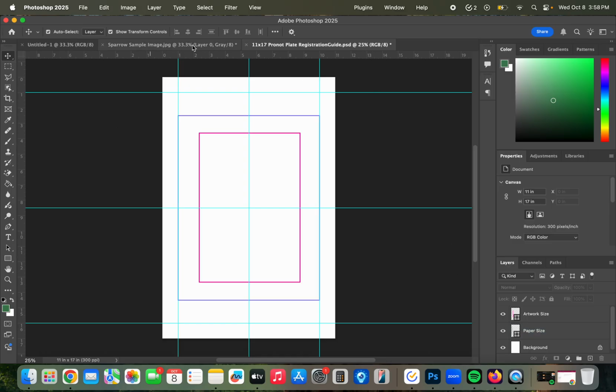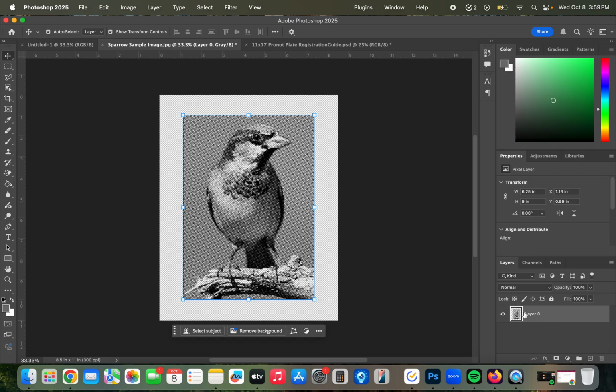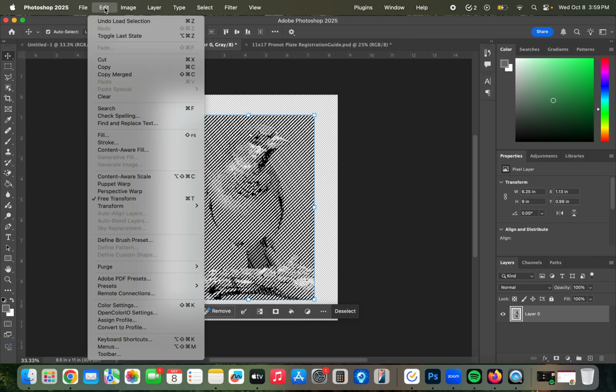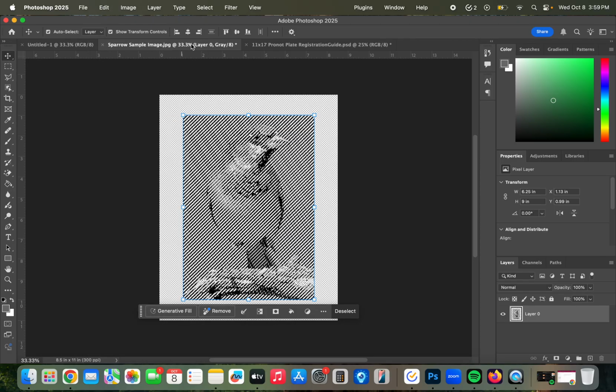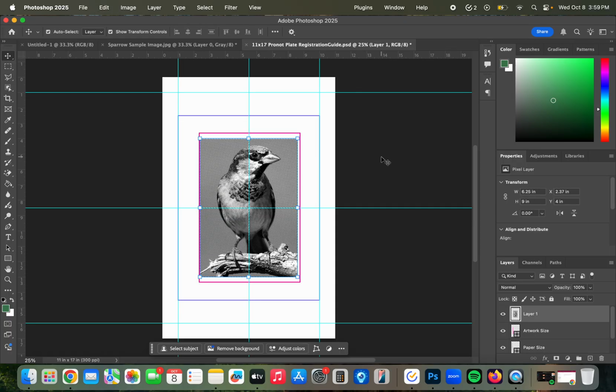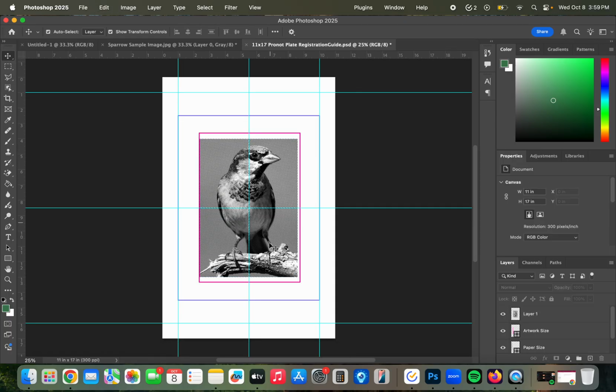So next thing I'm going to do is go to my Sparrow image. I'm going to Command click on the image. I'm going to go to Edit. I'm going to go to Copy. Then I'm going to click on my registration guide page, and press Command V to paste. And that's going to transport my image over to my registration plate.